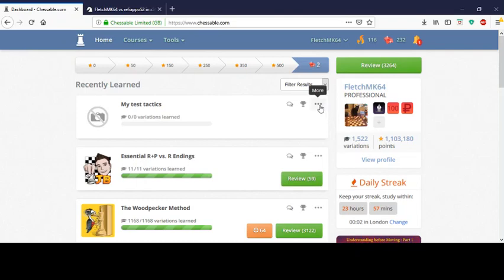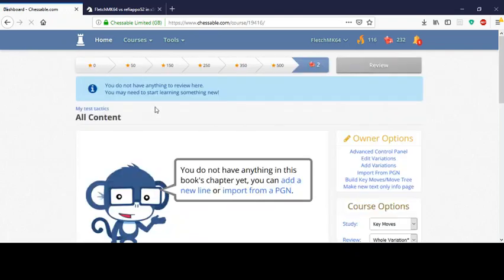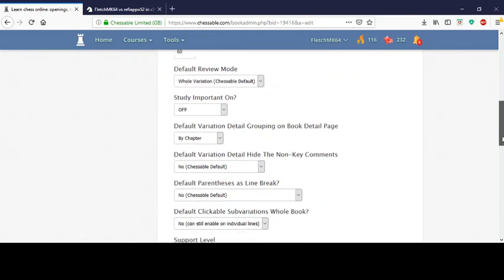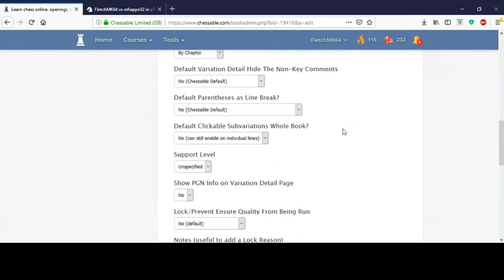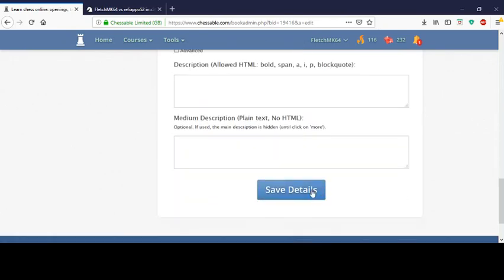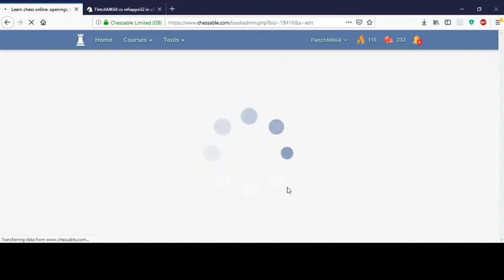One thing that I would do here would be to go into my test tactics, go advanced control panel, and set up, it's further down here, clickable sub-variations in the whole book, because I want to be able to set those up. You don't have to do that, it's an optional step.